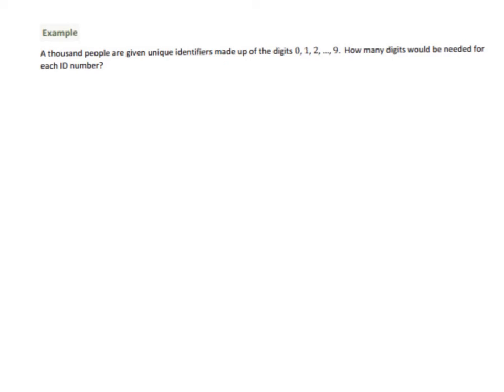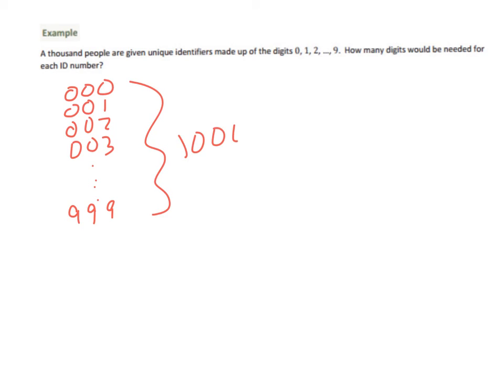Alright, and our final one here that we want to look at today is 1,000 people who were given unique identifiers of 0, 1, 2, 3, all the way up to 9. How many digits would be needed to make an ID number of that? Now, there's a couple ways you guys can look at this. Obviously, I could start off and say, oh, I got 0, 0, 0. Then I got 0, 0, 1, and 0, 0, 2, and 0, 0, 3, and so on, all the way up to 999, which would give you 1,000 different combinations to allow you to do this.